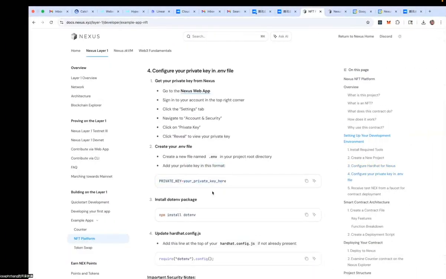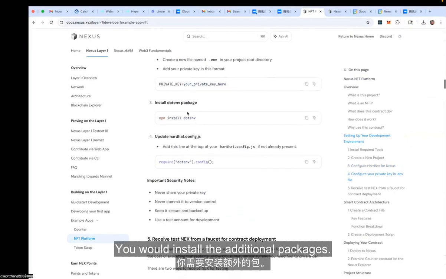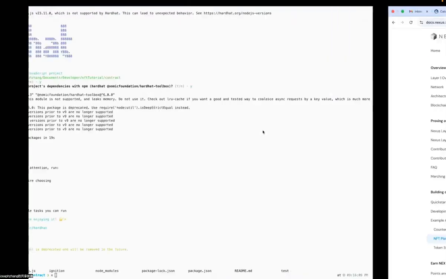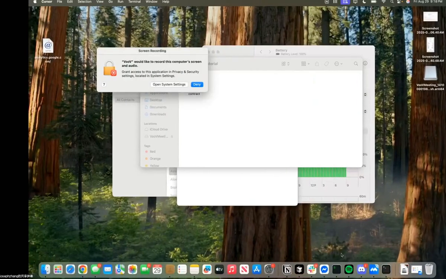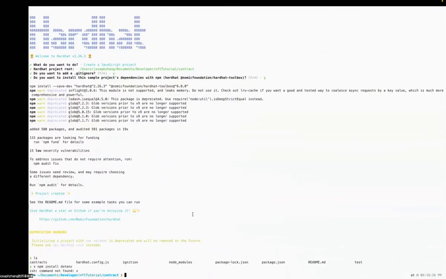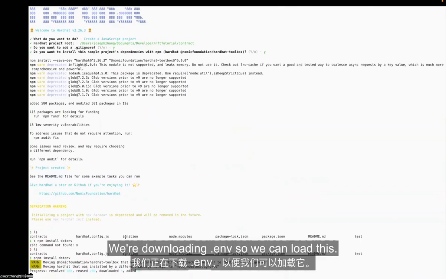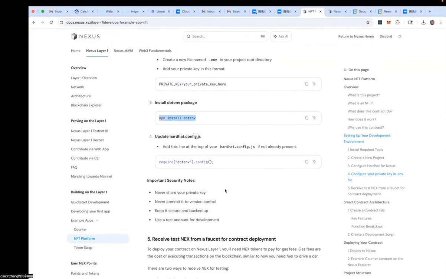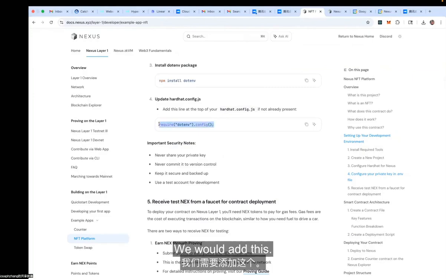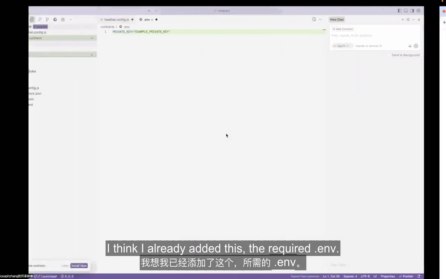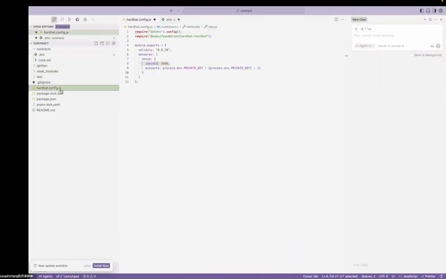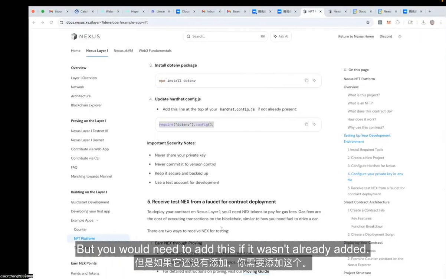You would install the additional packages. You would run this in your terminal. I'm using iTerm here. pnpm install. We're downloading dotenv so we can load this. We would add this. I think I already added this, the required dotenv. Yep, that's already here, but you would need to add this if it wasn't already added.